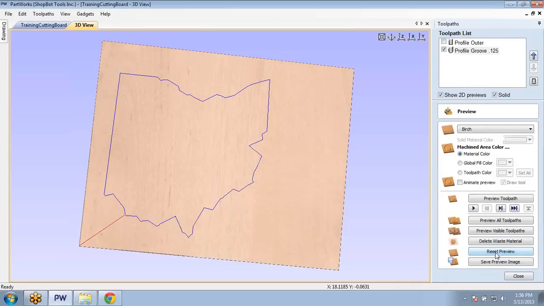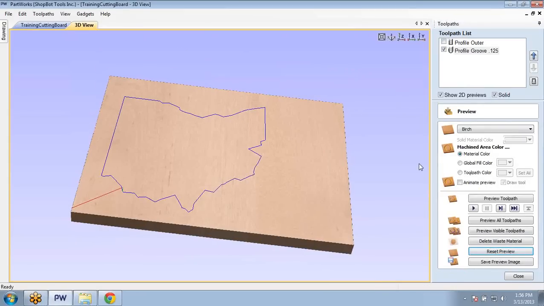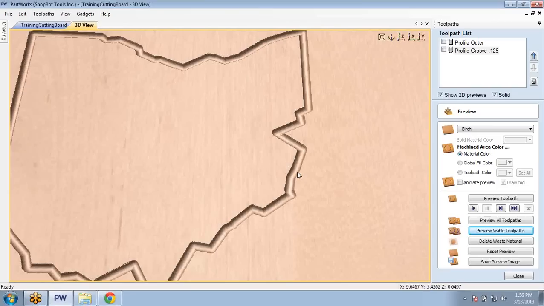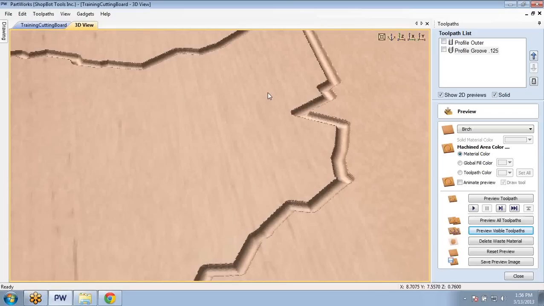Recalculate, reset preview. Because if I don't reset the preview and I run it again, it's still going to look just as deep because I've already previewed it with a deeper groove. I need to preview it now with the shorter groove. So preview visible toolpath just shows me that. I'm confirming, I like the depth of that a lot better. I really do. That looks good.